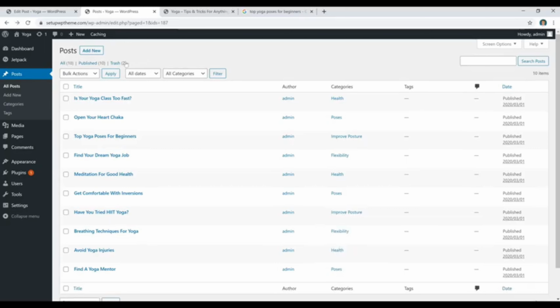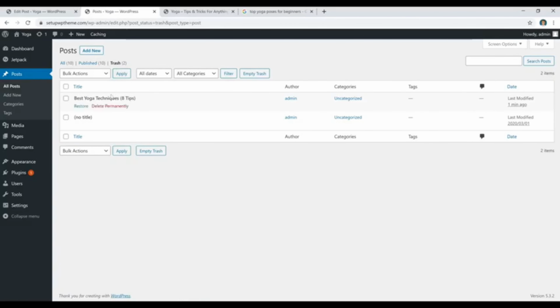And then all those posts that you deleted will be in the trash can. They're not actually permanently deleted yet. You could still go back and you can restore them if you want to. Or if you want to get rid of them for good, you can just click on Delete Permanently and then click Apply, and they'll be gone forever. Okay, and that's basically everything you're going to need to know as far as making a post goes.